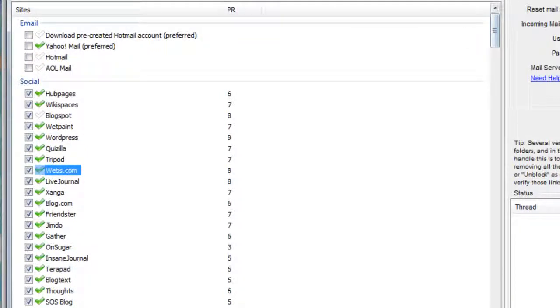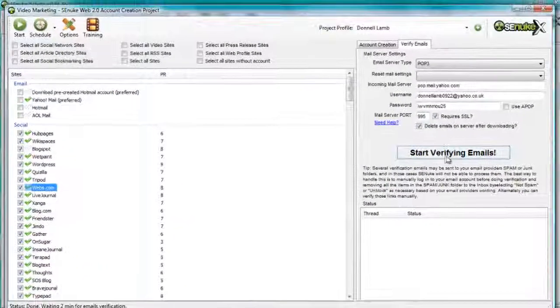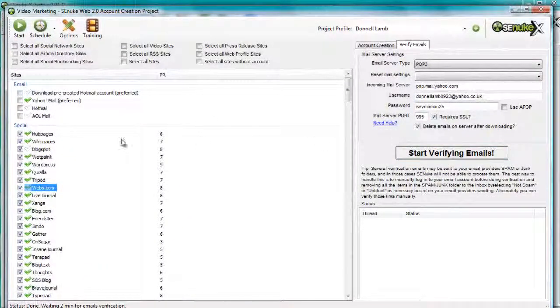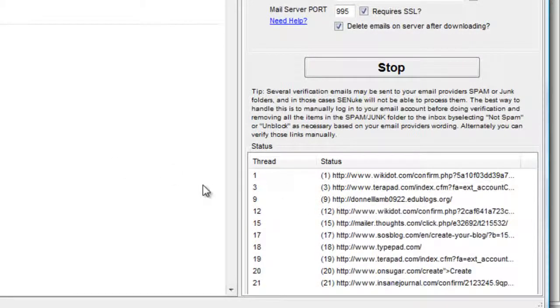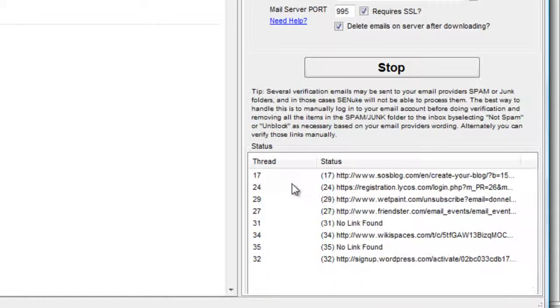And from there, you can obviously start to verify the emails. I can come here and click on verify, start verifying these emails, because a lot of these sites will send an email to this address to verify. So I click on start verifying. And now it's going to get into my email address here, and it's downloading all the verification emails, and then it'll automatically click on that link to verify all those emails right before your eyes. See that? See what it's doing?